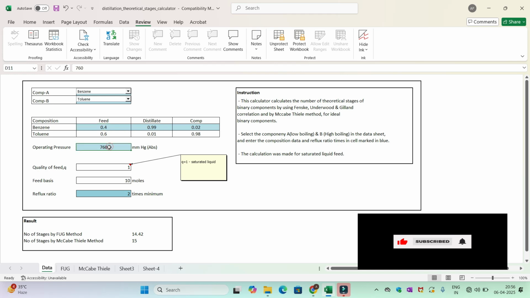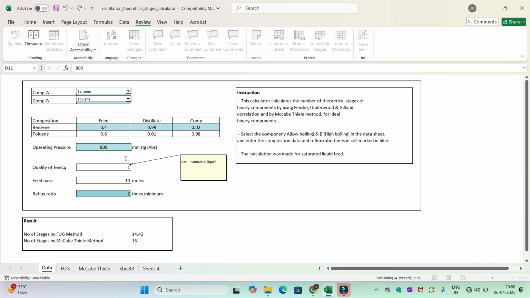Then you have operating pressure. I will just change it to some 800 maybe. I'm just doing it randomly, it all depends on what kind of problem you are solving, so change accordingly. On the bottom side you see the result, it has already calculated 14.5 and 15, so it is highly automated.